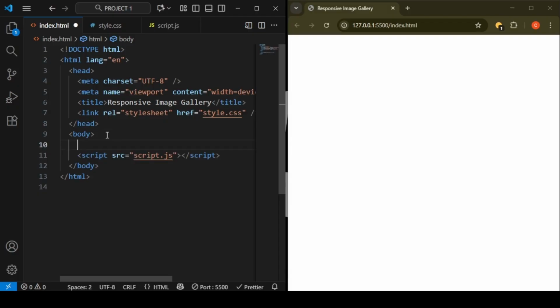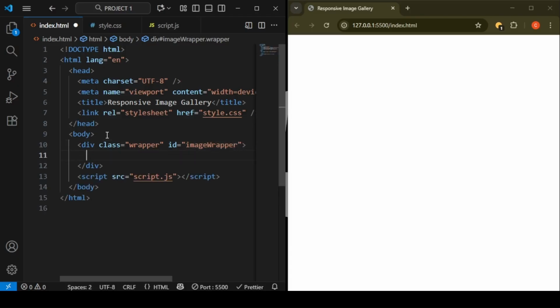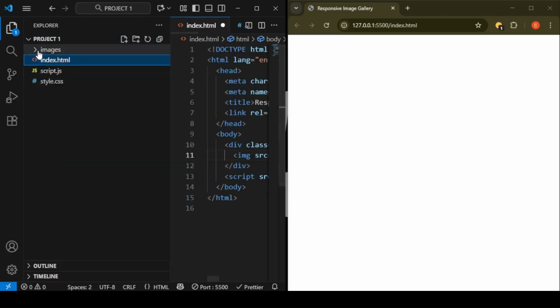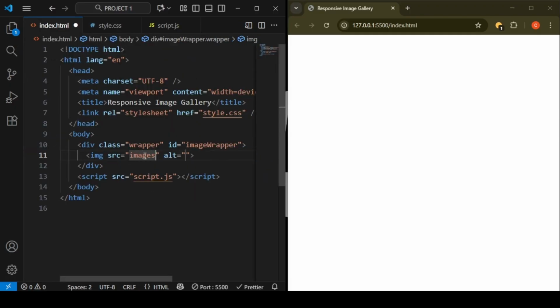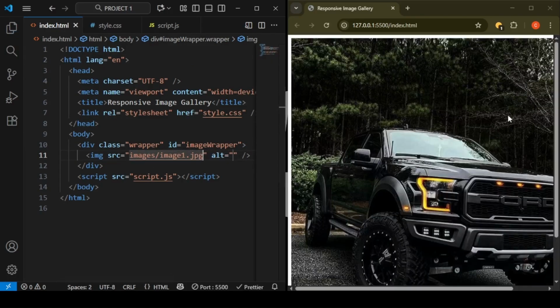So first create a div section with the class name of wrapper. And we give the div an ID of image wrapper. And inside it, we'll have our first image. And the SRC attribute should be the images folder / the name of the first image, image1.jpg. And this is the first image. This is a Ford Raptor. So we don't need the alt text. And we give it an ID of full image.